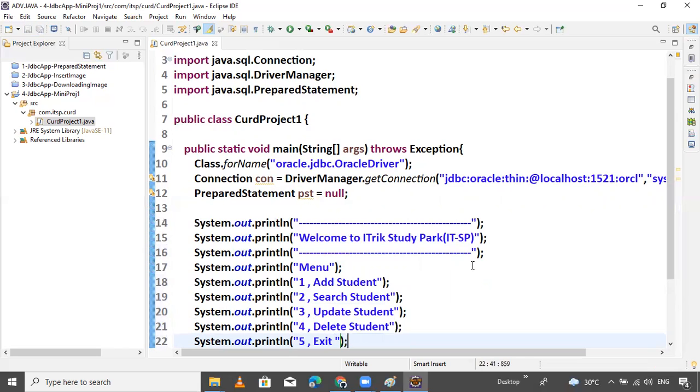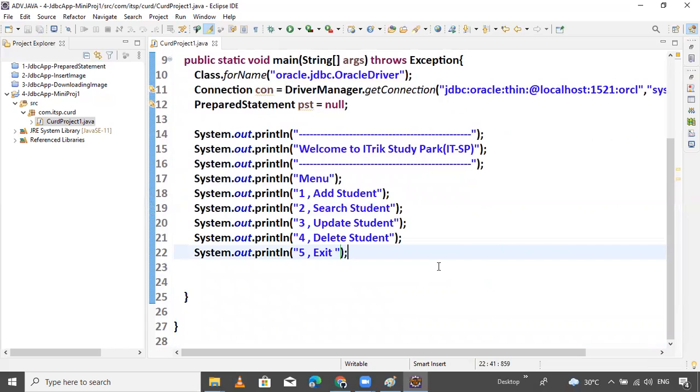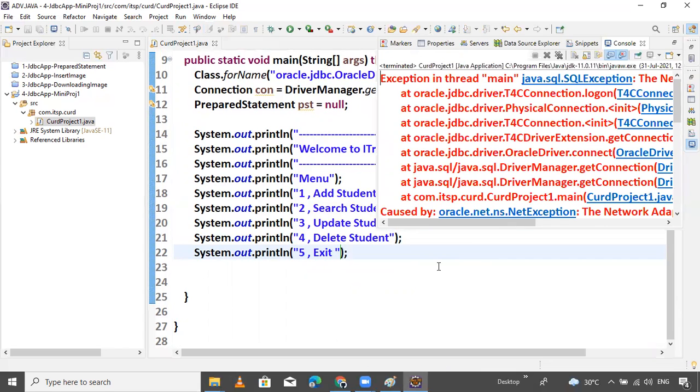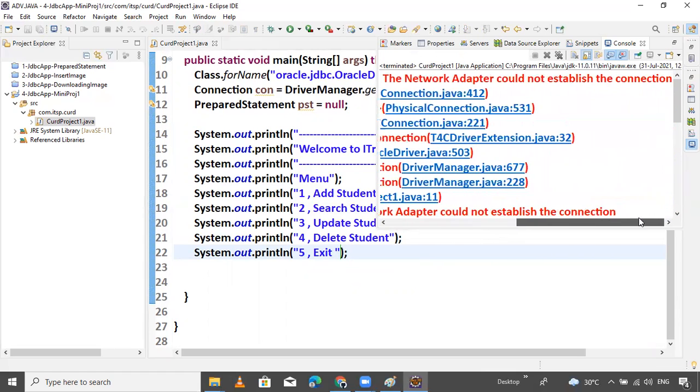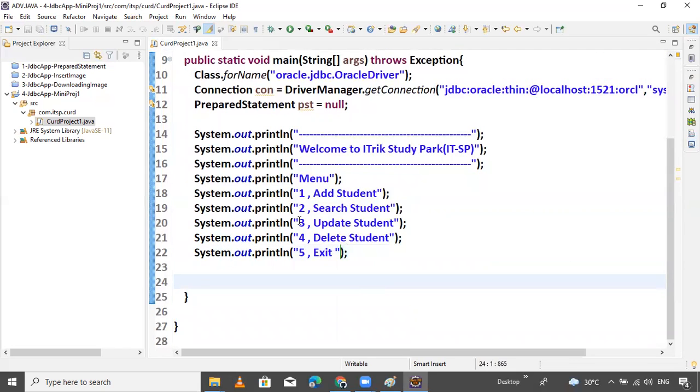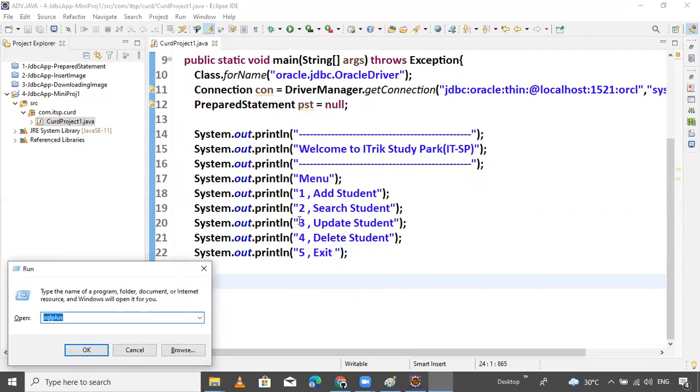Our menu is ready. Now, how does it look? Let's check. Run with Control F11. Press Control F11 on the keyboard and you will get the menu. Wow, taking time. Okay, what is that? SQL exception. Why? Not in services, I think. My services are not running. I want to open my services.